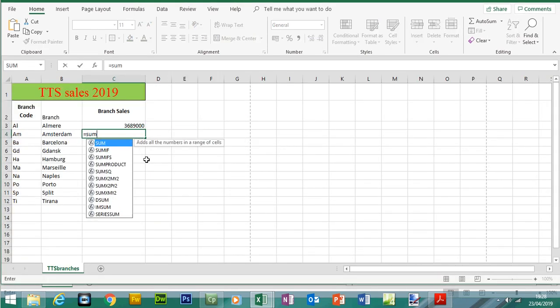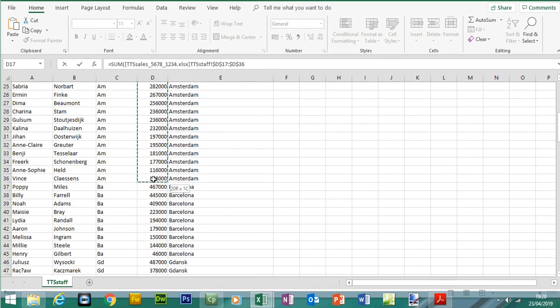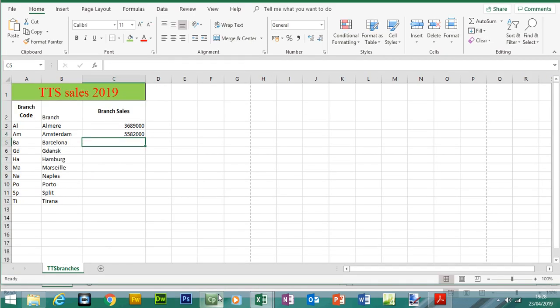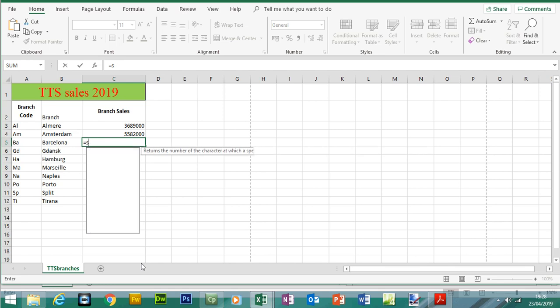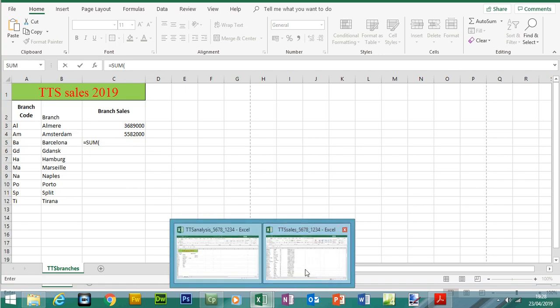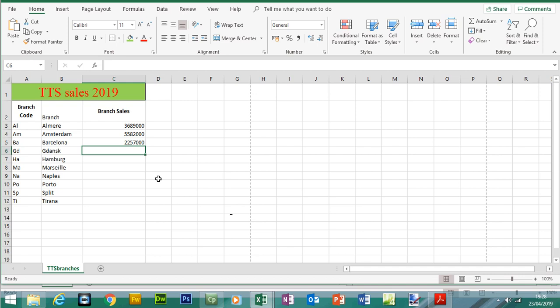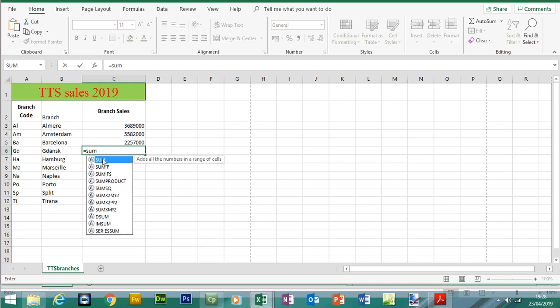Now let's do the same thing for Amsterdam. Okay, equals sum. Let's go to the other sheet and press enter. And I'm going to keep going. Equals sum. Now we're going to be doing Barcelona. So you can probably skip forward this part of the video, as I'm just going to be doing the same thing again and again. There was a quicker method I'm going to show you, but I'm going to show you this since it's in the mark scheme.